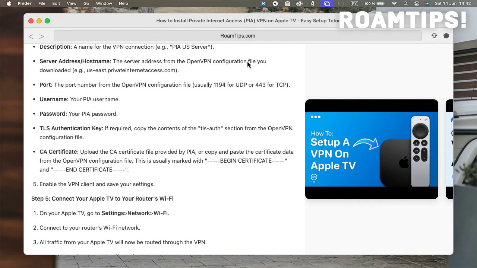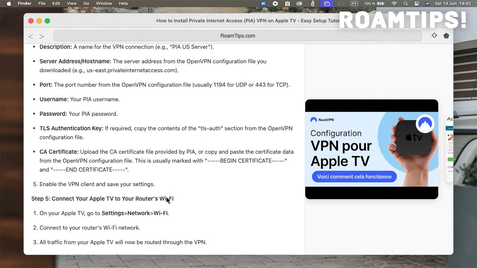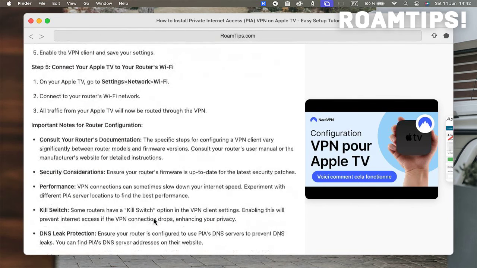Once you're in your router's admin panel, look for the VPN settings. The exact location depends on your router. Look for sections labeled VPN Client, VPN Server, OpenVPN, or something similar.